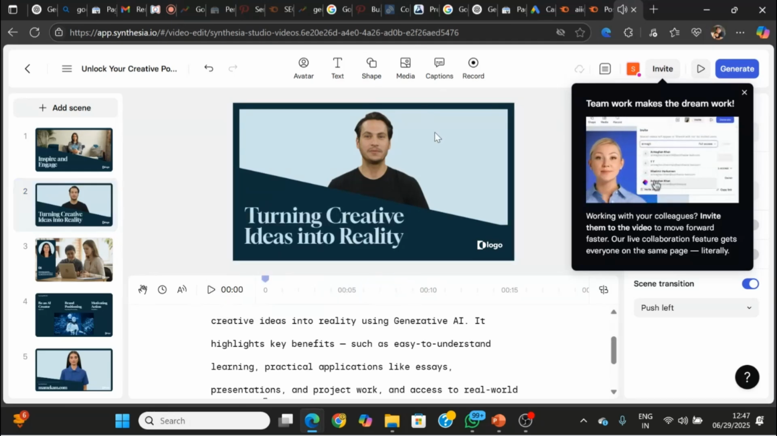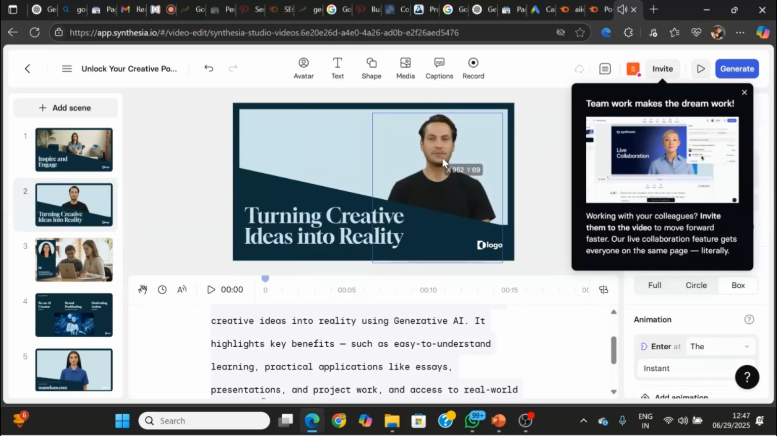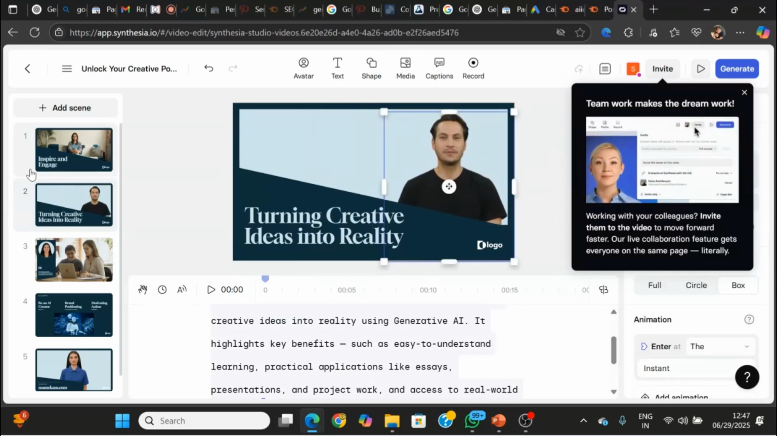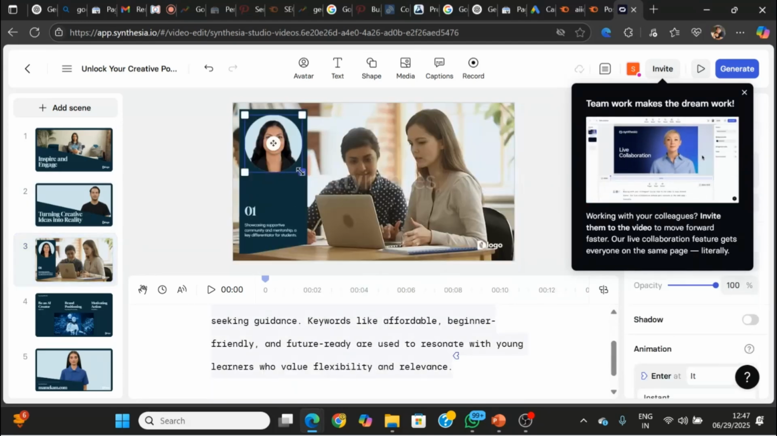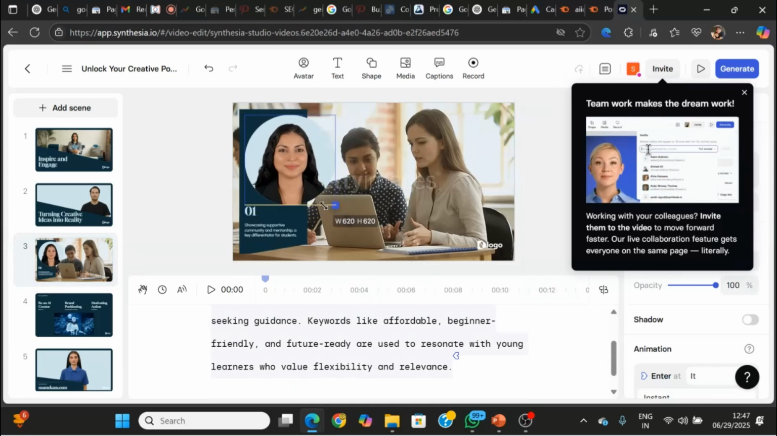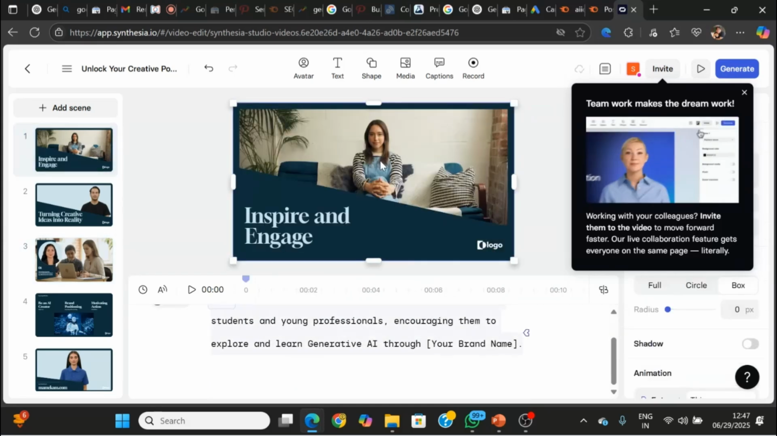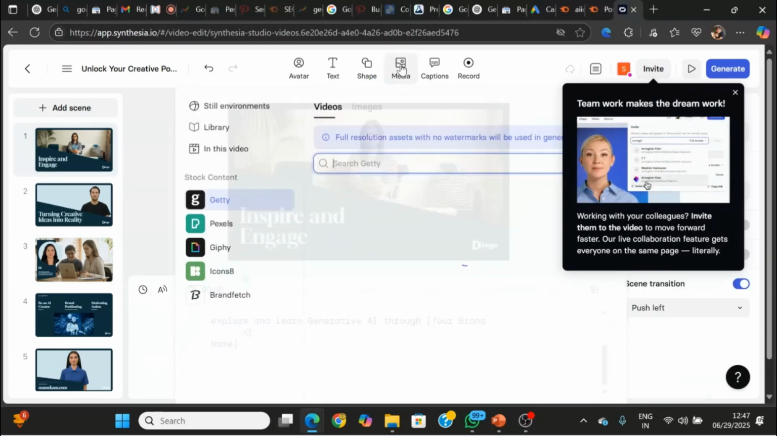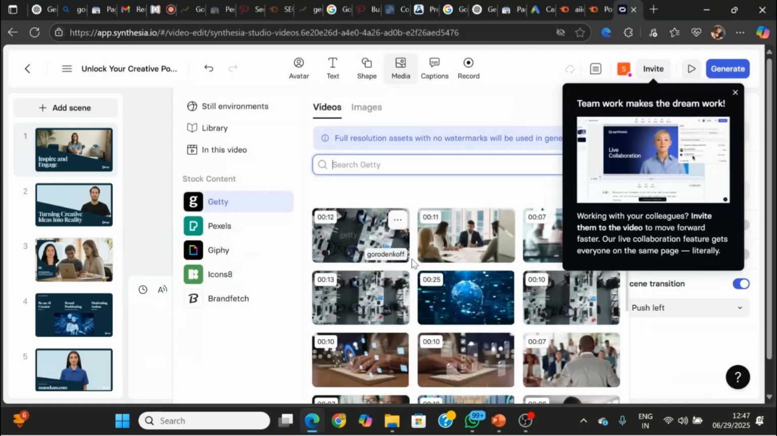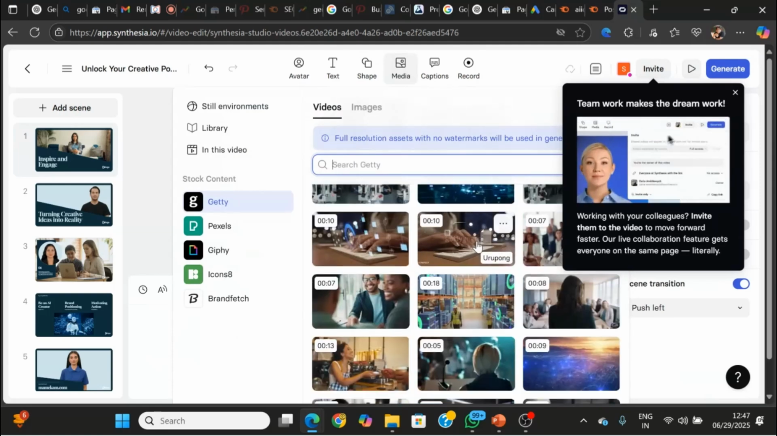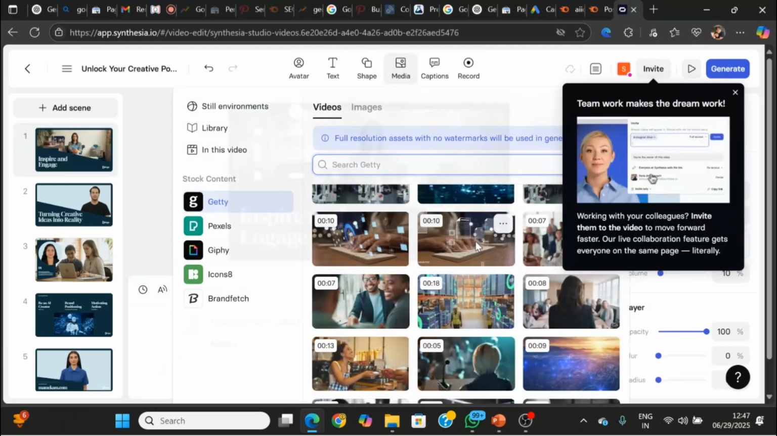If you want to change the body position, you can change it, you can keep it here. If you want to increase the size, you can increase the size here like this. You can also do all editing here if you want. And you can also upload your videos. Suppose I want to change the video background, I can change this video background.